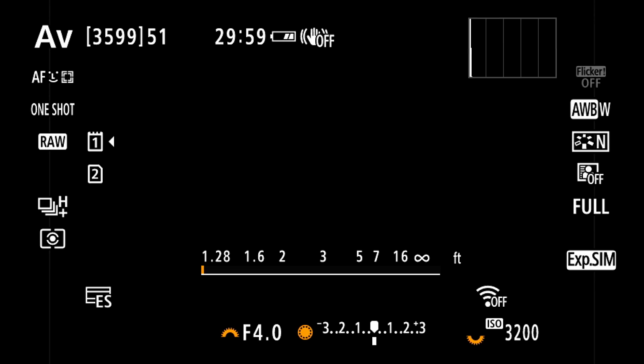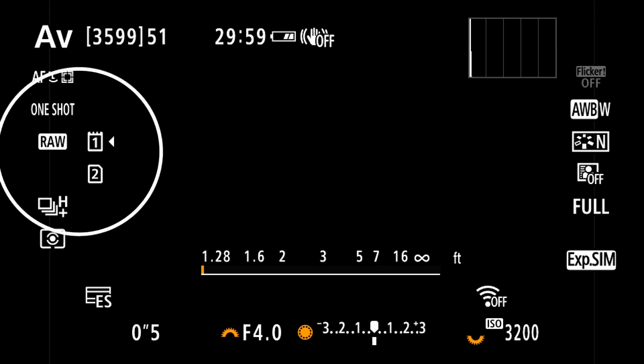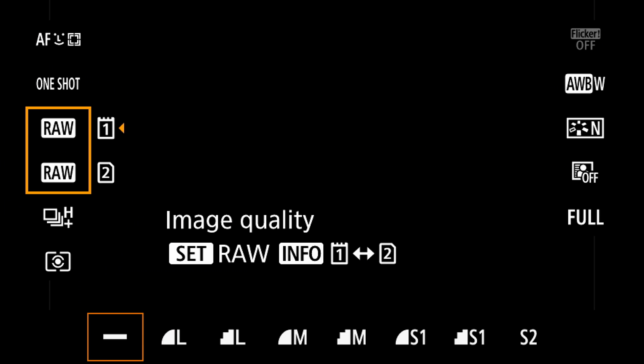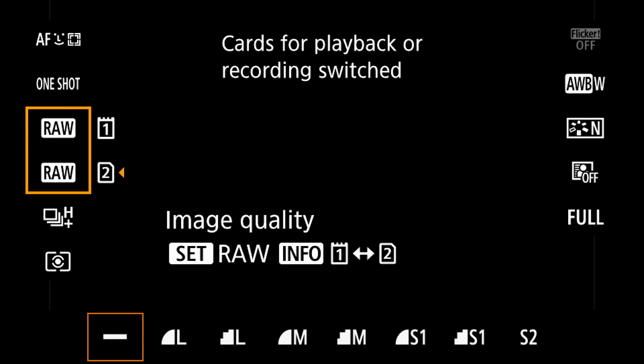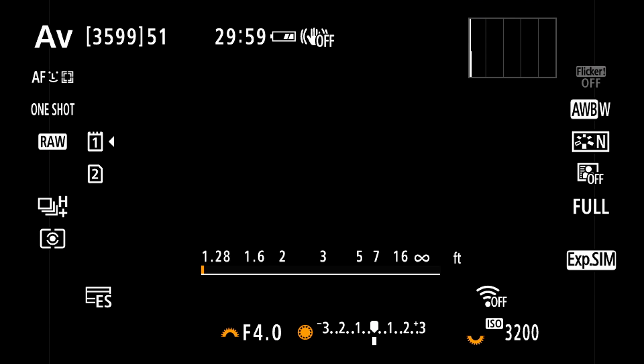In photo mode, open the Quick Control menu by pressing the Quick Control menu button, that's the Q with the box around it, and select the image quality icon on the middle of the left side here. The currently selected card is of course indicated by the arrow pointing towards it. To change this, press the Info button, either the virtual or physical one, and that arrow will switch to the other card.